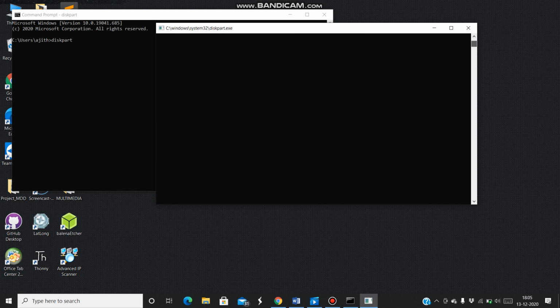Now we have to select. Be careful here, because if you select the wrong disk, you may end up destroying your hard drive's full memory. So select disk 1. Disk 1 is mine. Okay, so I selected disk 1.